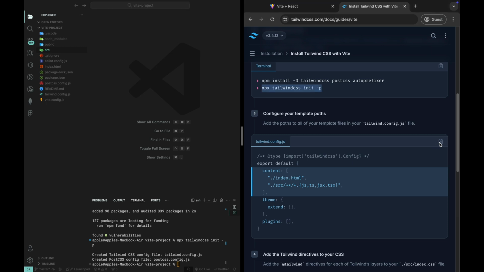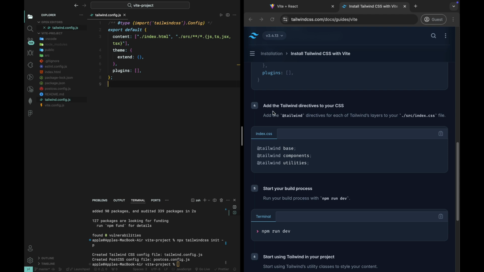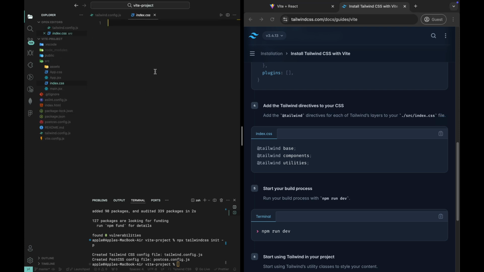Now, we need to tell Tailwind where to look for your React files. Open the tailwind.config.js file and add the following content to the content array so Tailwind can purge unused styles in production. Next, let's set up Tailwind's directives. Open the index.css file and add the following lines to include Tailwind's base, components, and utilities layers. This will inject Tailwind's default styles into your project.